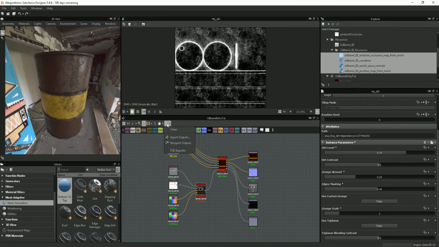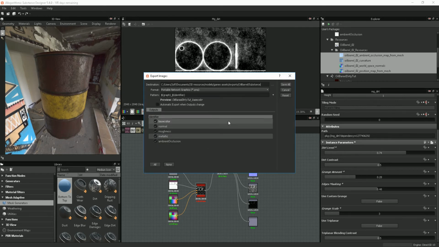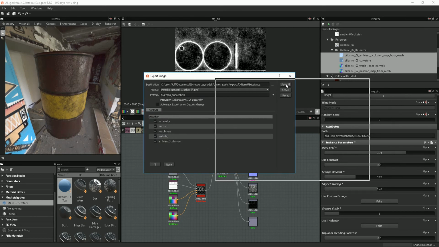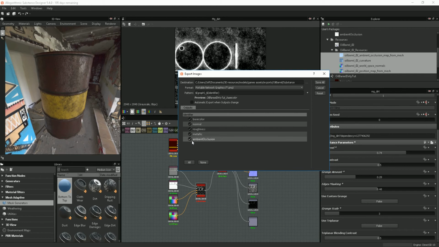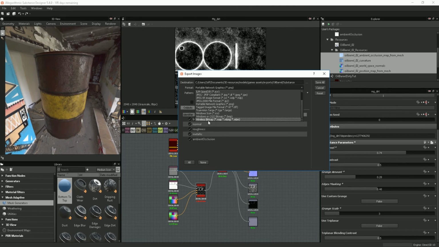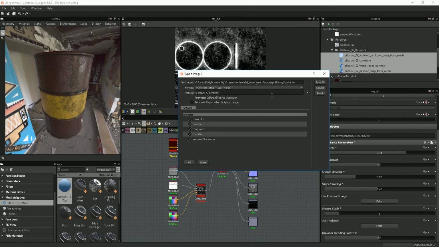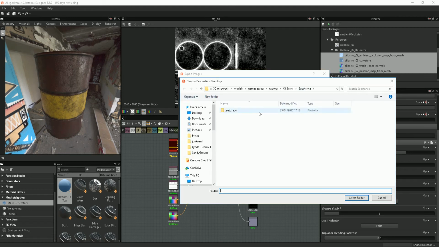So if I just go up to this little cog, we could click on export outputs. Here we have our base color, normal, roughness, metallic, ambient occlusion. So could go in here. Let's say choose a toggle. Let's choose a location. So I'm just going to do this in Substance. Call this barrel mat.